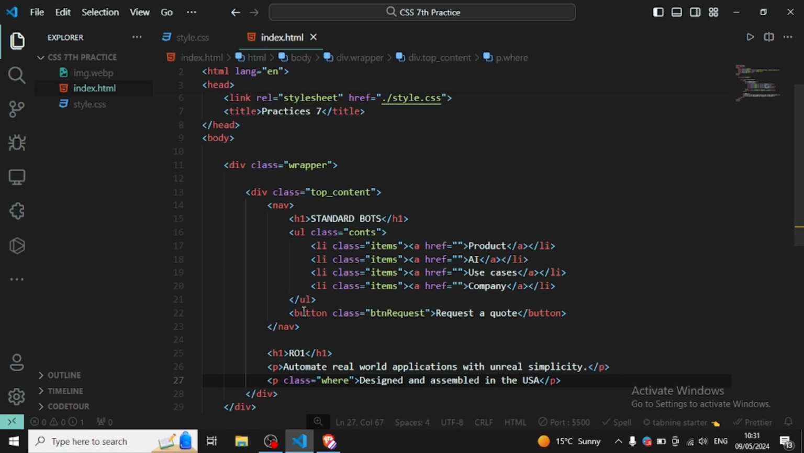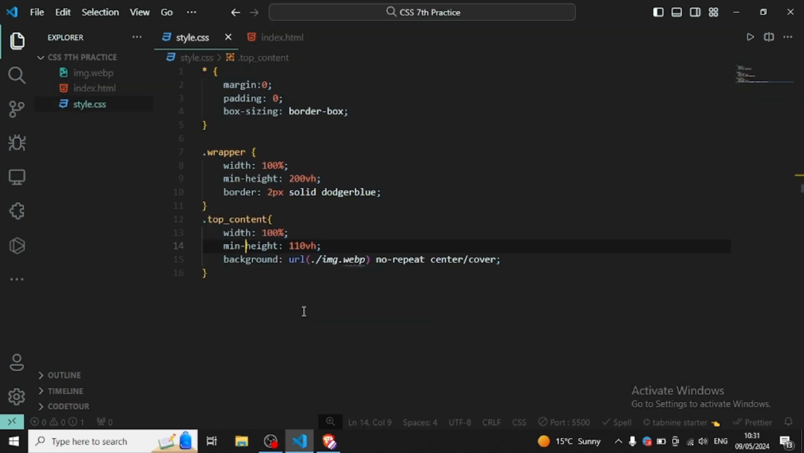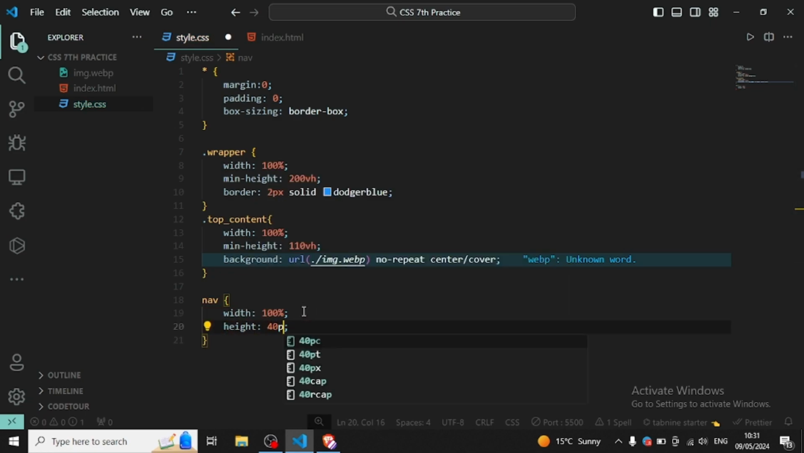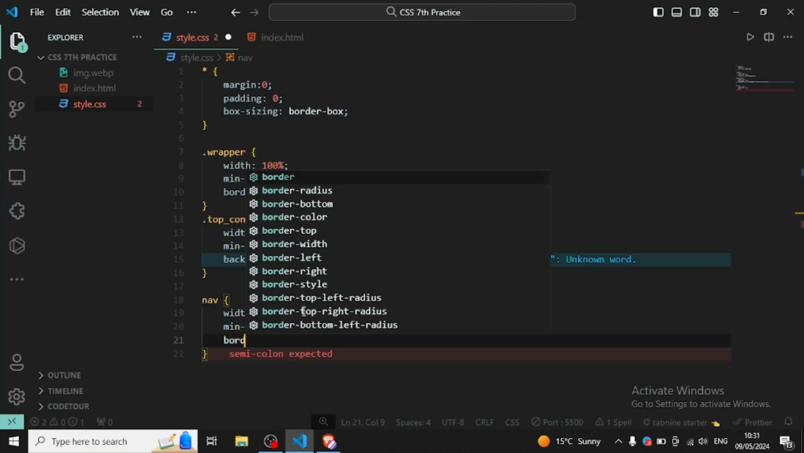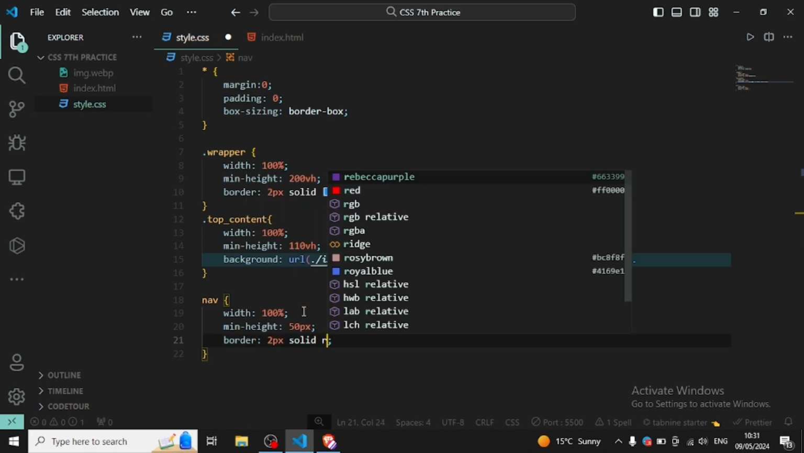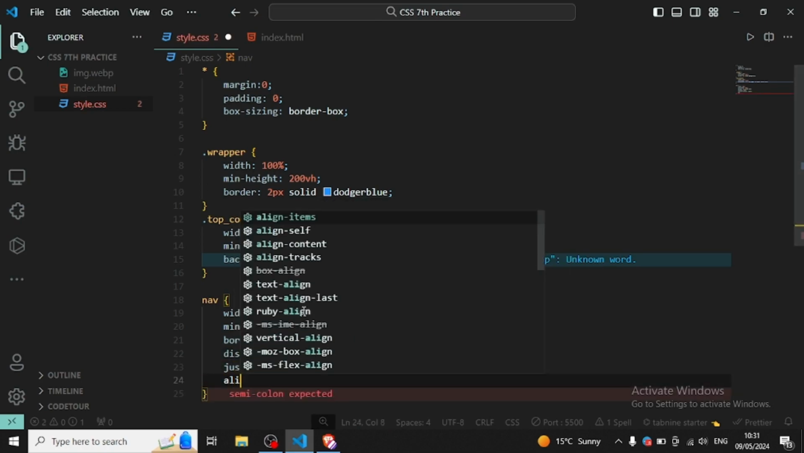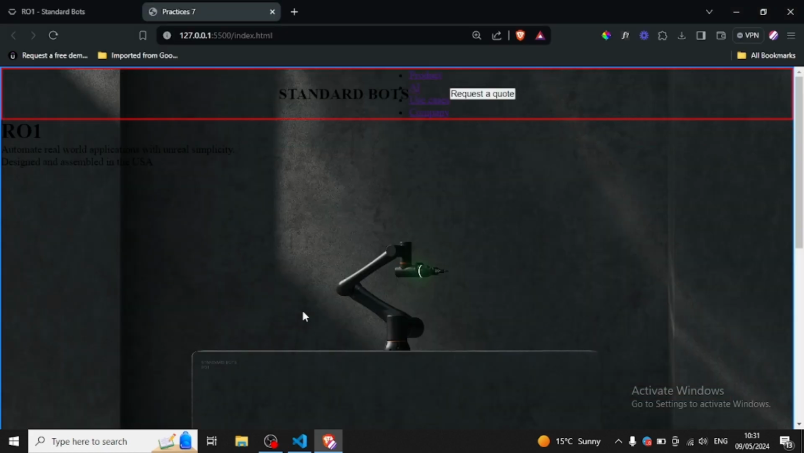Then now, I'll come back here, and let's write down now nav, and I will give width 100%, and height can be 40, not 50 pixel minimum, and I'll just give a border in order to see. Okay, we have this one, and I will give display flex, justify content center, align items center.